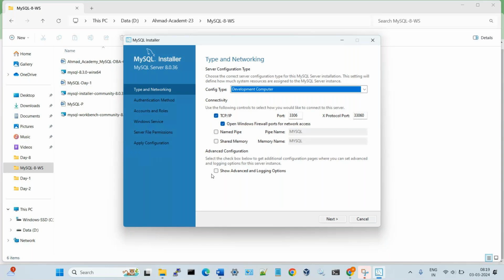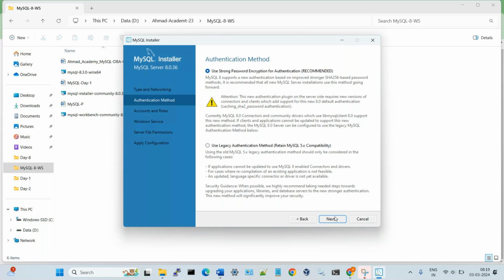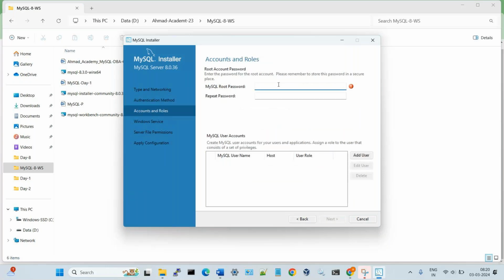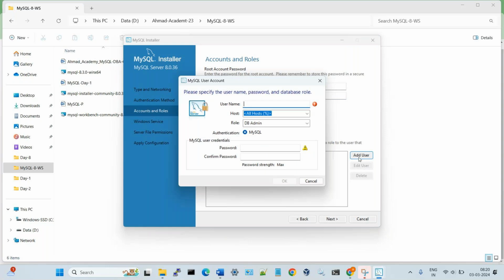You have advanced logging options, you can choose them. Now I'm not doing anything, just say next, and it is asking for password encryption. That is recommended, the other one was old, so don't go with that. When you say next, it asks for the password, so just give the password. If it is weak, it will show weak. Also, it is recommended to use another user for authentication or for working. So these are the rules.